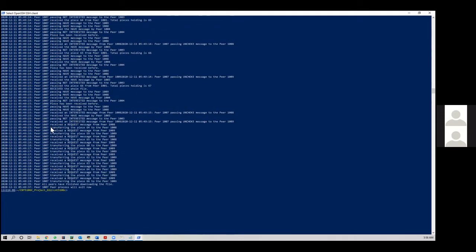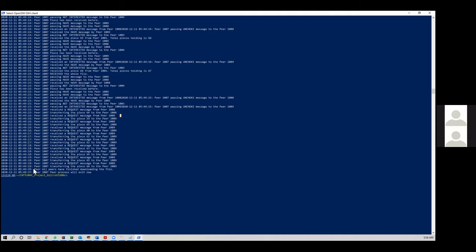So we will be getting a transferring message, like transferring the piece number to the peer ID, and it basically sends the request message. That means acknowledging the request message to that particular ID. Then after all peers have downloaded the file, the peers will exit the system. Until then, peers will be in the system and they'll be communicating continuously.